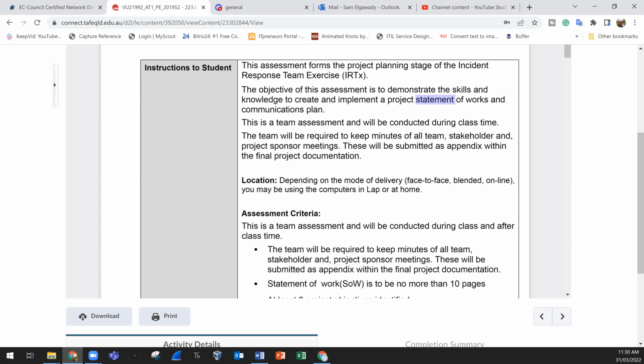So this is a team assessment and will be conducted during class time. This is how it was designed a few years ago. So we are tweaking that because of COVID and the other things. So you will do that in your own time, not in class time. The team will be required to keep minutes of all meetings. These minutes of meetings, you will submit them with all other documentation. So you will work in teams here. Any meeting with the stakeholder, project sponsor will be submitted.